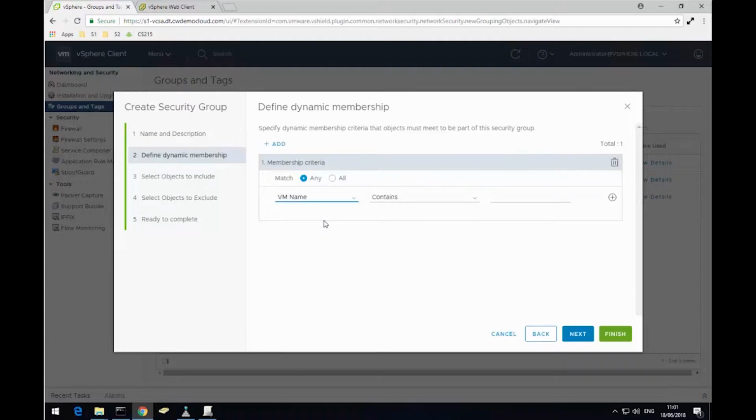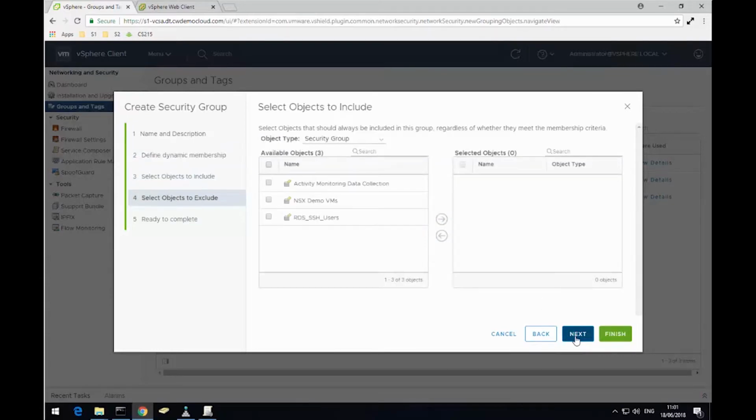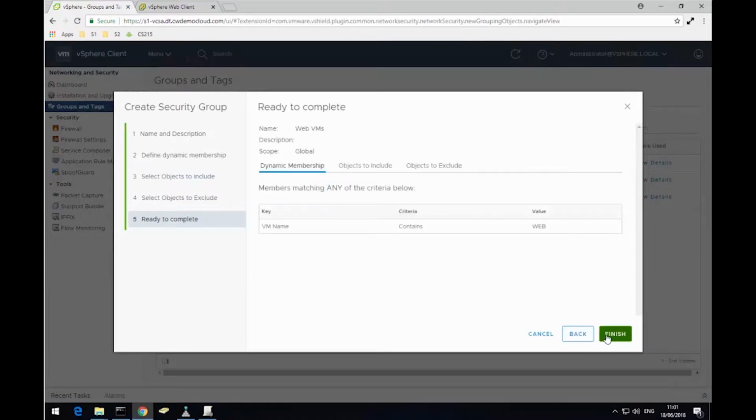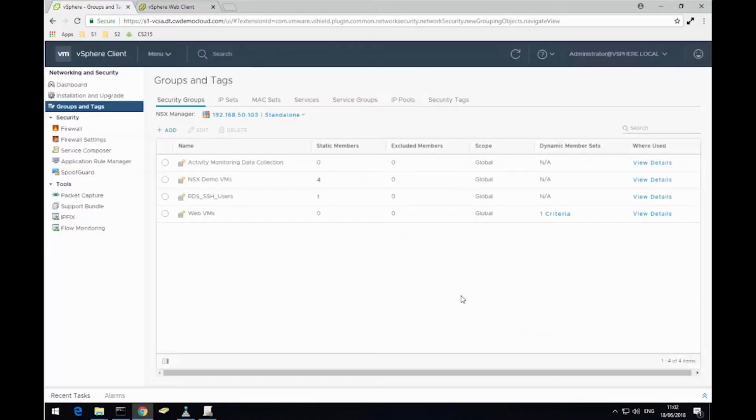So in this example, I'm going to filter on VM name. And if the VM name contains the word web, it's automatically going to become a member of this security group. So that's the only criteria I'm going to set for this group. So I'm just going to click through next, next again, and finish. And this has created my dynamic security group.